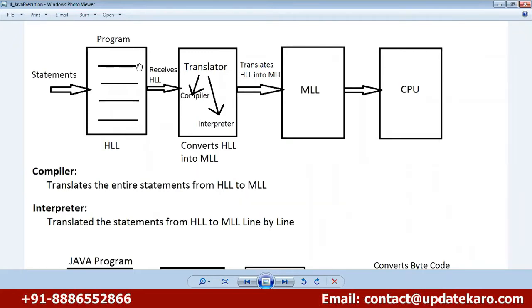Got it? Understood, guys? So the problem here is what, okay? An advantage is actually what? Faster execution, because once one line is converted, execution starts immediately. Faster execution. But if I have any error in the 200th line, it stops my program there.